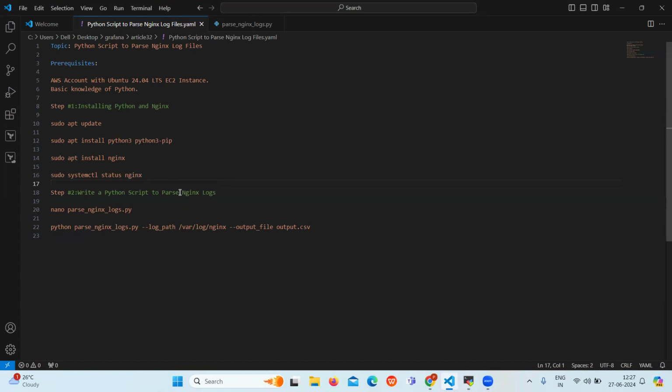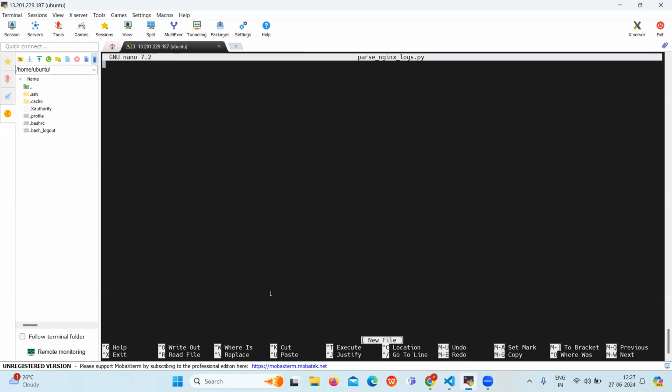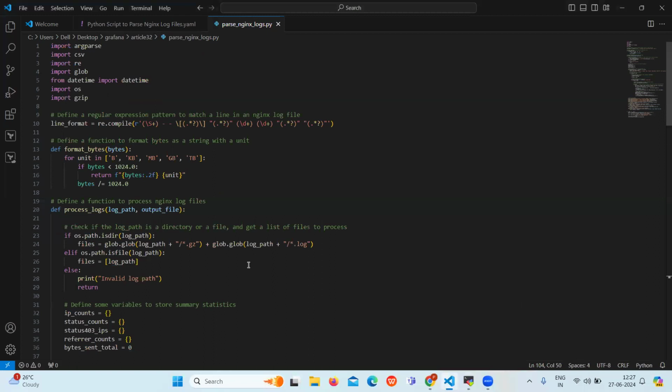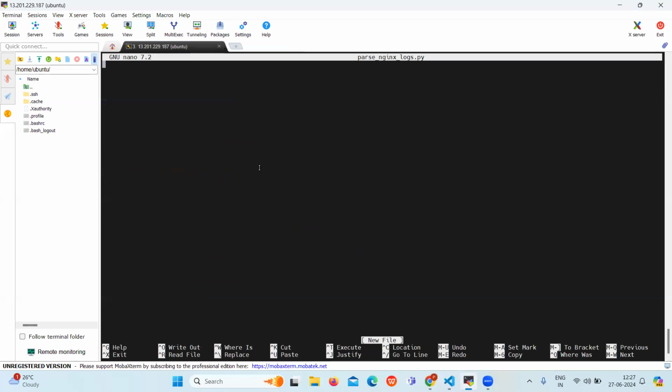Now our next step is to write a Python script to parse Nginx logs. For that, we will first create a file to write the script. Here I am using the nano text editor to write the file, and the file name is parse_nginx_logs.py. Now inside this file, we will write the script. So let's just copy and paste it.